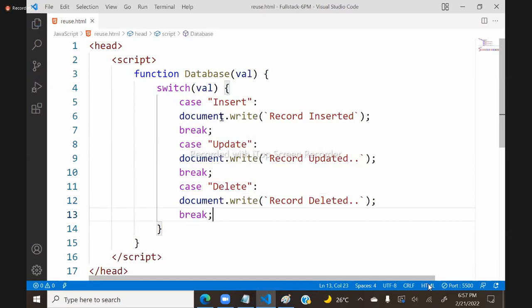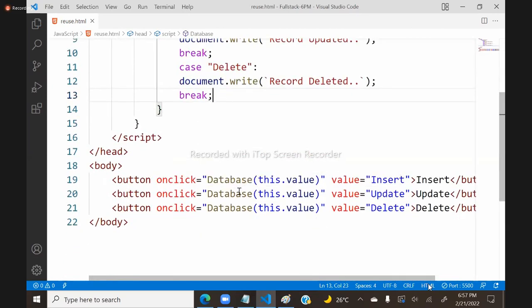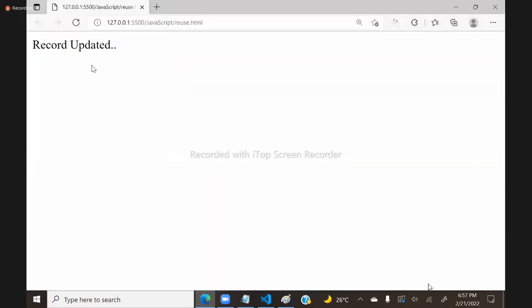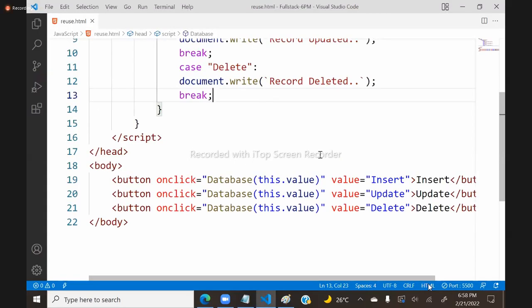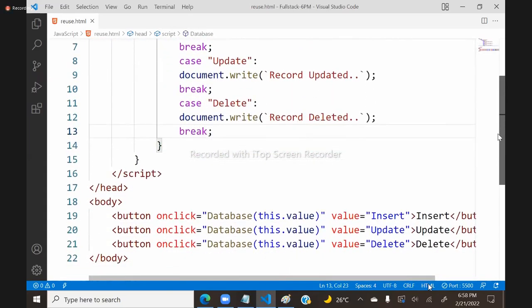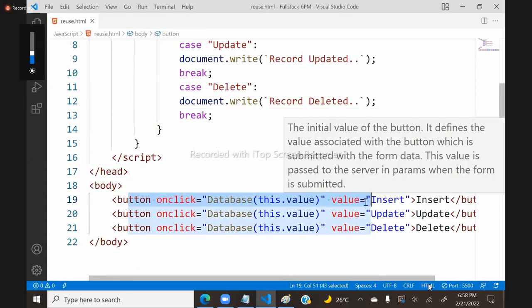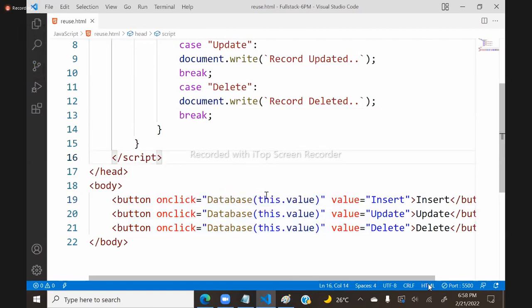That's how we configure. That means now we have only one function managing all 3 buttons. Now you can see when I say update, record updated, delete, record deleted, and insert, record inserted. We don't need to write 3 functions. We can write only one function, and we can manage all the 3. So it's not mandatory to send all details of the object. You can send only specific details.